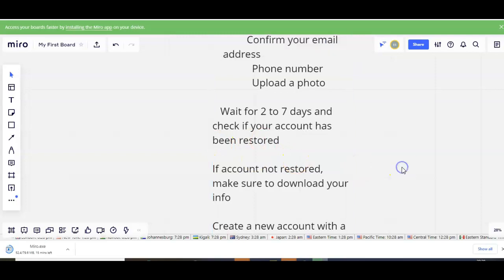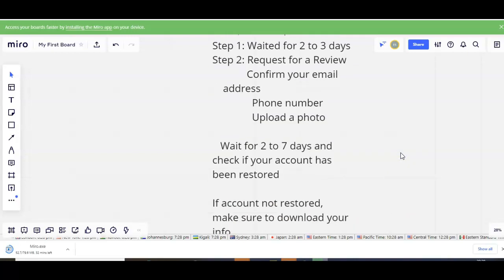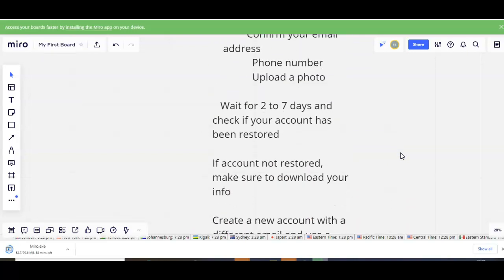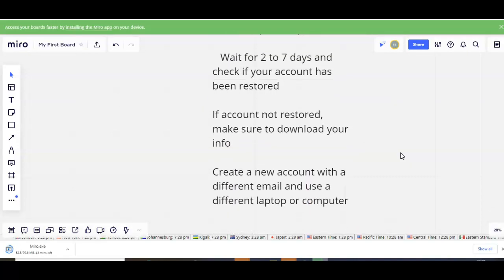Okay, if your account gets shut down, what are you supposed to do? Number one is wait for 2 to 3 days to see if they'll review the decision. If they don't review the decision, go ahead and request a review, and they will ask you to confirm your email address, phone number, and upload a photo of yourself. Sometimes they may ask you for your passport and ID. Just do this. Then wait for 2 to 7 days and check if your account has been restored. Most of the time, if you've not done anything creepy, they'll restore it.